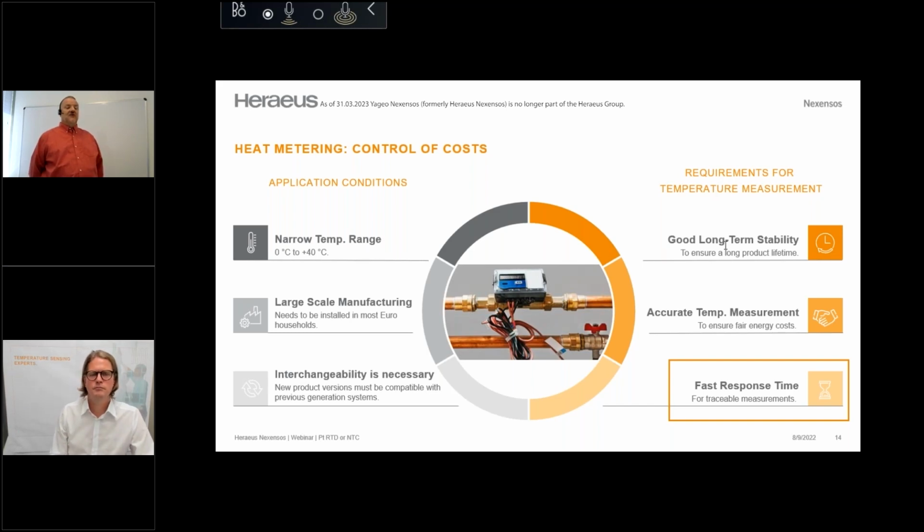Good long-term stability is essential for accurate measurement. One reason why accurate measurement is critical is because people are being billed for their energy based upon this measurement. So it's a highly regulated application, because money's changing hands. No one wants to get cheated and pay too much. On the other hand, the supplier wants to get a fair price for the heat they're supplying. Fast response time is important for accurate and traceable measurements. Again, these are well-defined properties that are needed for this application to ensure accurate measurement and accurate billing.